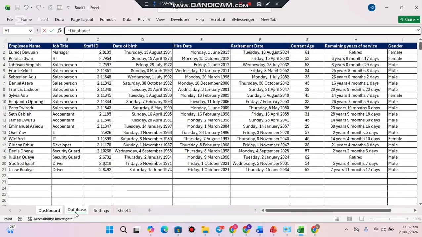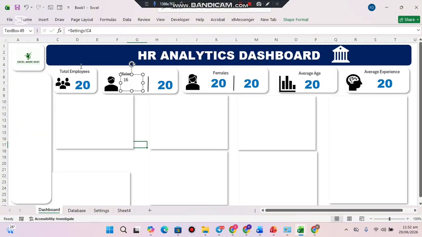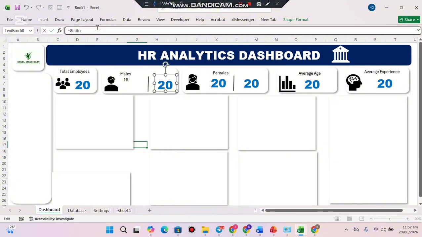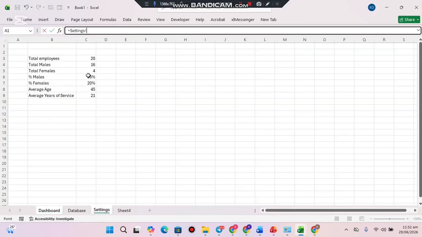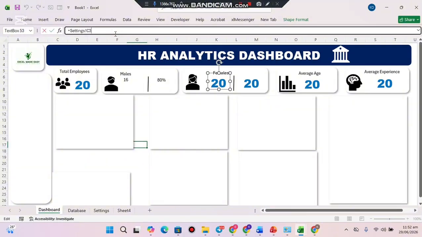Now you want males, number of males rather. Sorry, settings, number of males. Click on this cell now. Now we have 16. Okay, then we'll format it again. This one also, we want a percentage male. So come to data settings. Percentage male is here, 80%. Click on it.